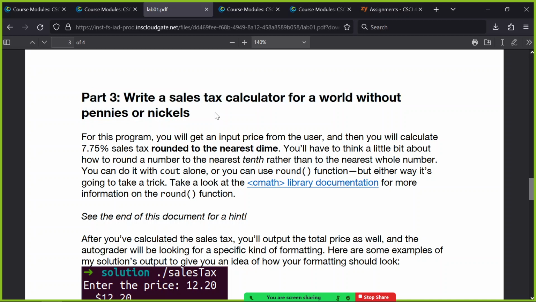All right. So for this program, I want you to get an input price from the user. So they're going to tell you the subtotal or whatever, and then you're going to calculate. Let's pretend this was 10 years ago, and we have 7.75% sales tax for our items in the store, and you're going to calculate that sales tax in a universe where there's no pennies or nickels. So I need you to round this sales tax calculation not to the nearest cent like you would normally, but to the nearest dime. Ooh.